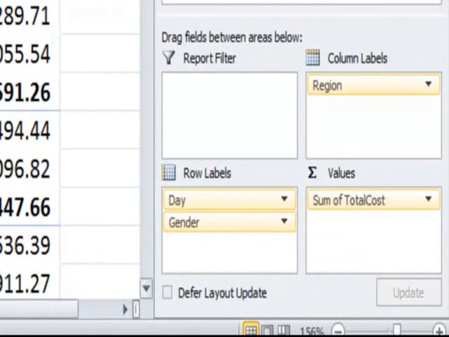We drag a field, or we can drag actually more than one field, into the values, and that's what's going to be reported. Then we can choose different ways to report it by dragging alternative categorical fields into either the row labels or the column labels or the overall report filter.